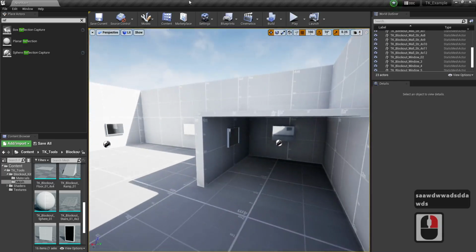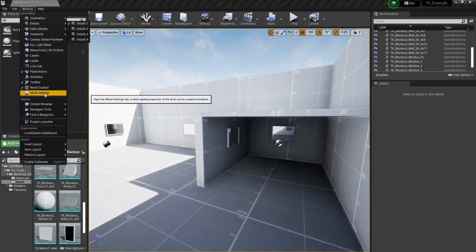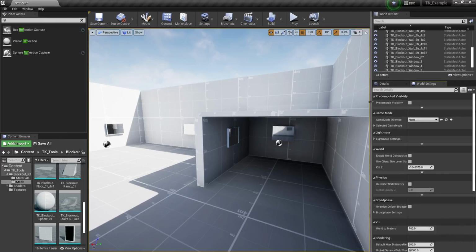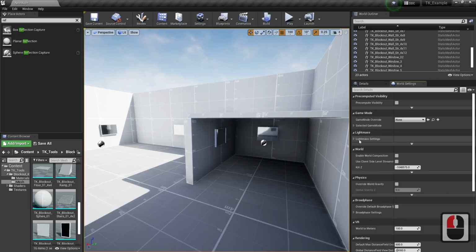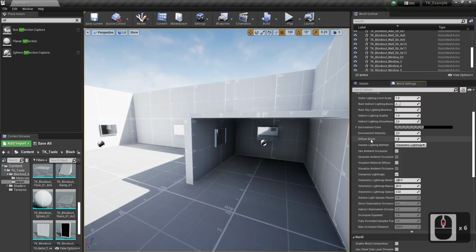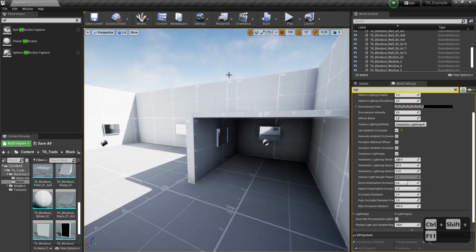So before we go, I'll show you where the global lighting settings are, and they are in world settings. And there is one here. I'll show you. This one you want to enable, use ambient occlusion, but the other stuff you really don't need to change.